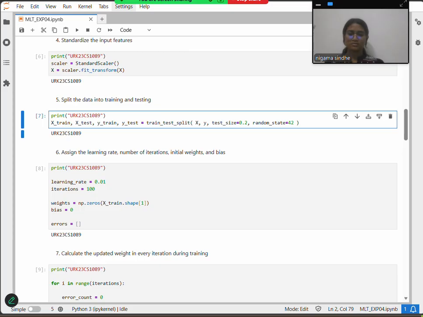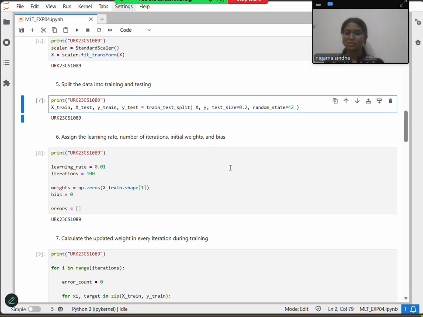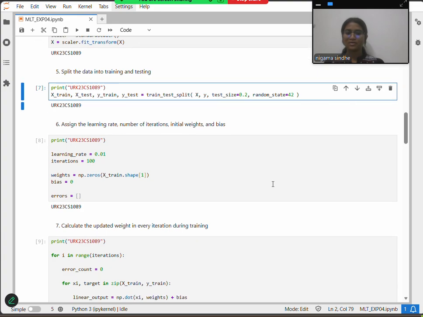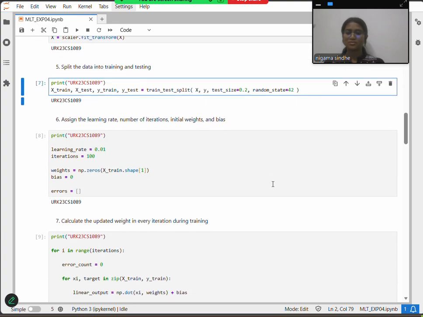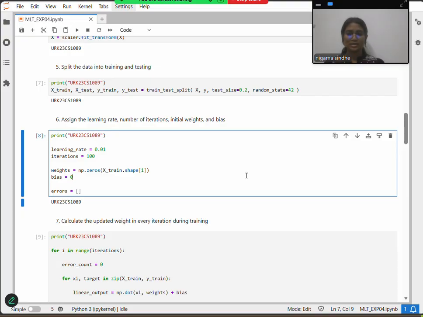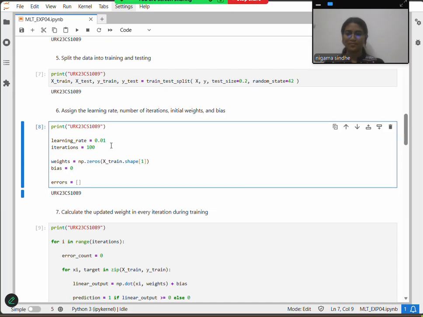So next, we are going to initialize the model parameters required for training the single layer perceptron. These include the learning rate and the number of iterations, the initial weights of each feature, and the bias value. Here we have given iterations of 100 and the learning rate, which is nothing but eta, is 0.01.